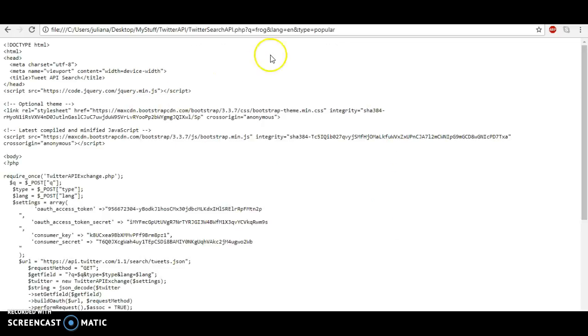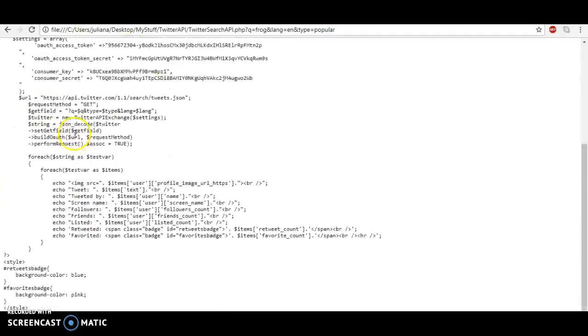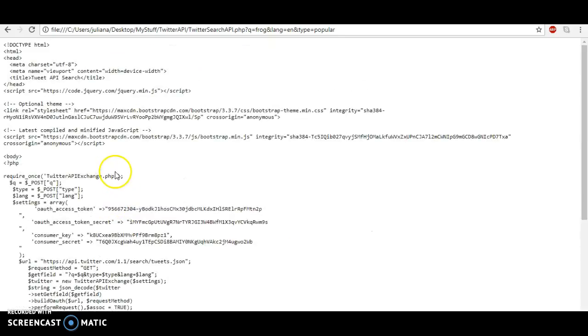And it's just weird because up here you can tell that it does try to execute a query that I put in. So I put frog, I selected language English, and the type popular. So it's something I understand, and hopefully I will be able to learn in the future and make the adjustments that need to be made.